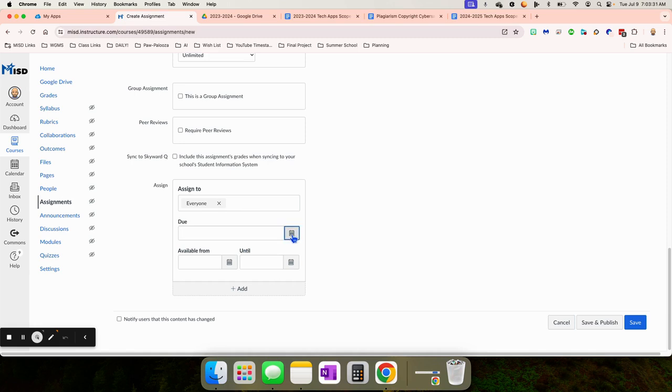Due date, okay, we're going to put the due date that we want. Let's say that we want it due July the 10th, and it should automatically go to 11:59 p.m. That's what I do with all of them. I tell the kids, you have till 11:59 p.m. to turn this in if you didn't finish it in class.